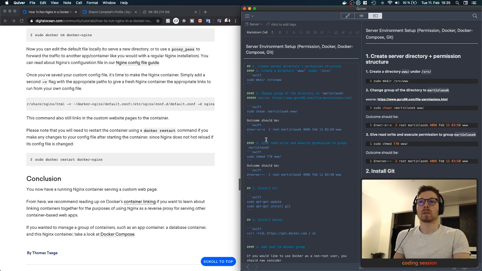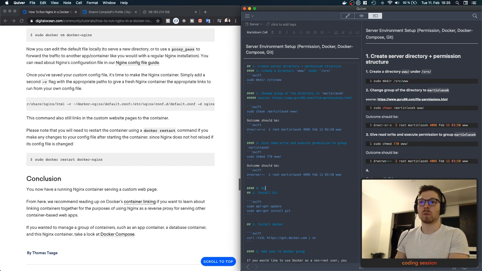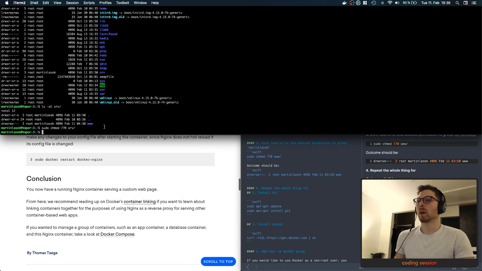And then change 1, 2, 3. And then 1, 2, 3, 4. Number 4, repeat the whole thing. Actually, why is this one owned by root still? Because we created it with root.